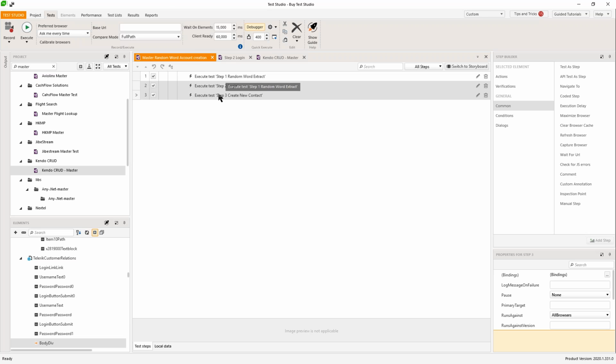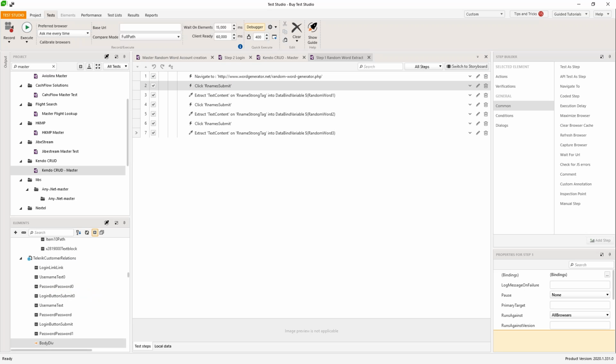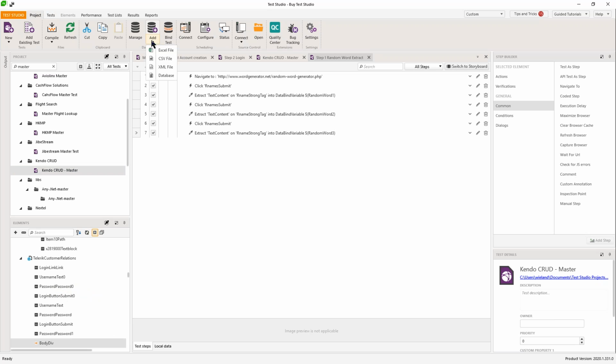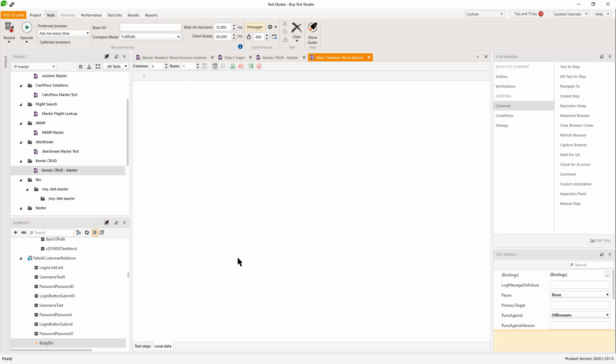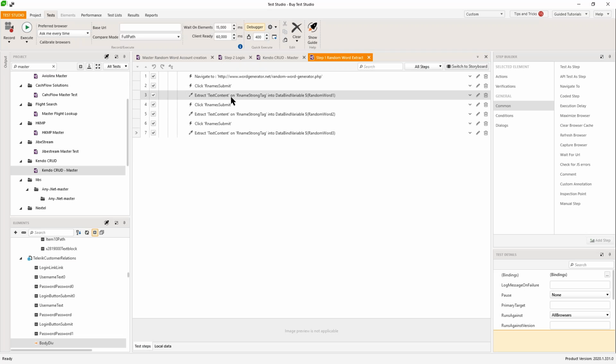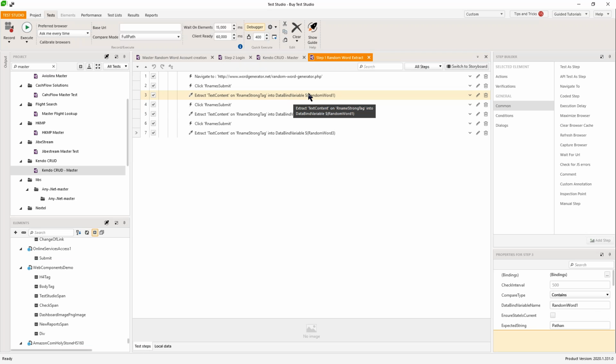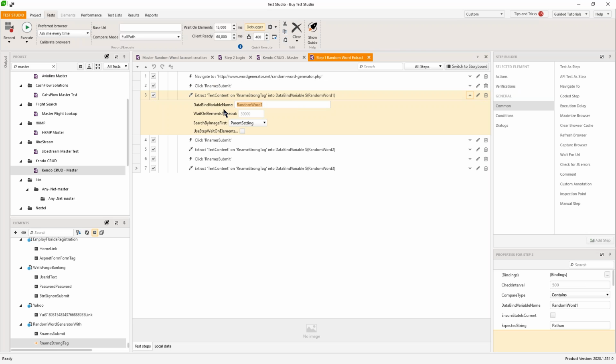So first of all, in this random word account creation, I wanted to show you another place to get your data. So you can bring data from, as Peter mentioned, database, XML, CSV, Excel, or even local data that's built into the test itself. However, one other option is to extract data and create variables from the UI. This particular example goes to a random word generator. It uses extract, which by the way allows you to name the variable whatever you'd like, and that then makes this variable available to this test.